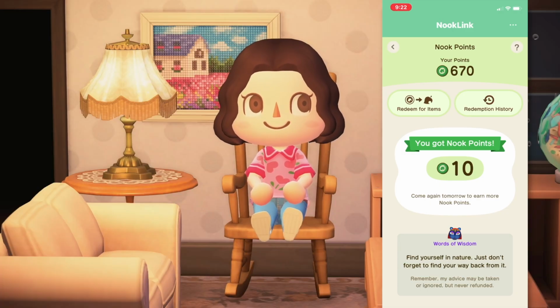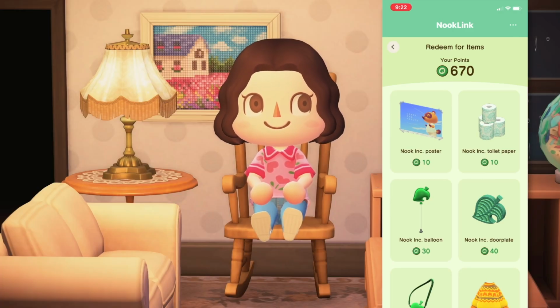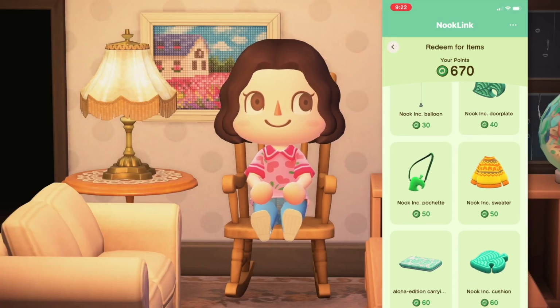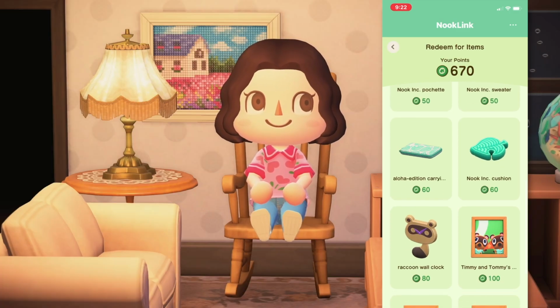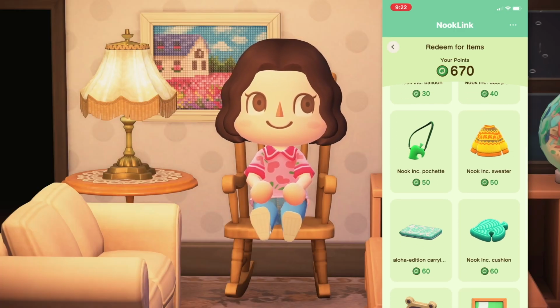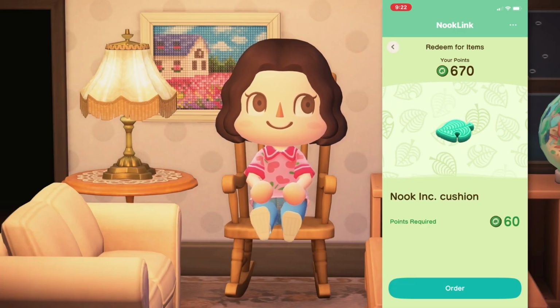So you can use this to get framed photos of Timmy and Tommy, Tom Nook, Isabelle, and other little novelties that you can have mailed to you immediately in your game. Unfortunately, you're limited to getting 2 items per day from this, which I think is really stupid.